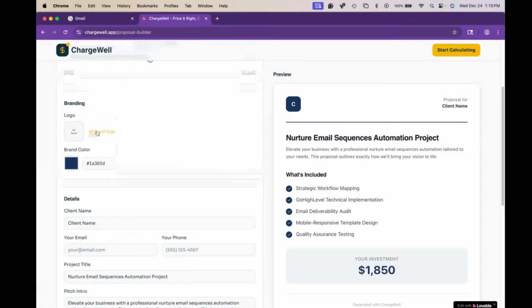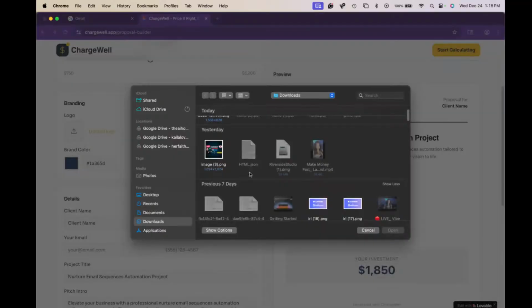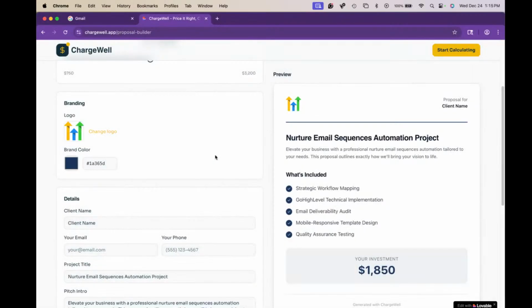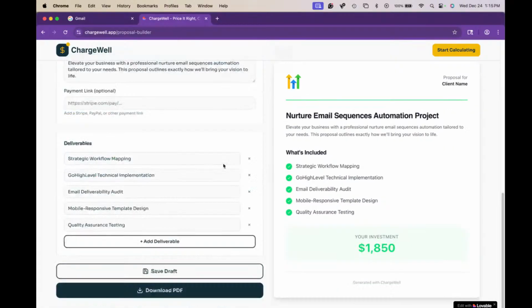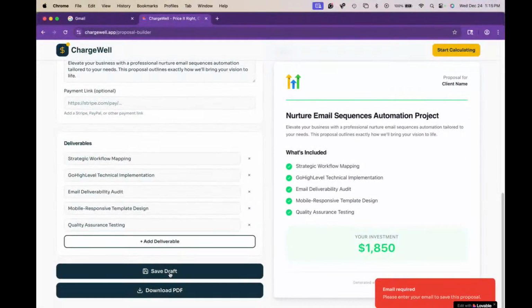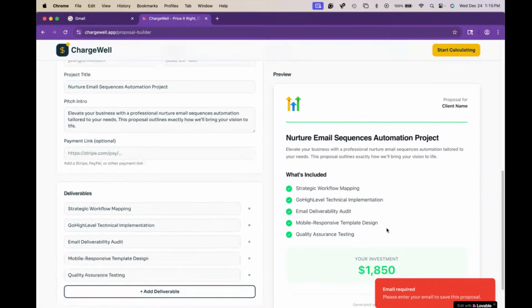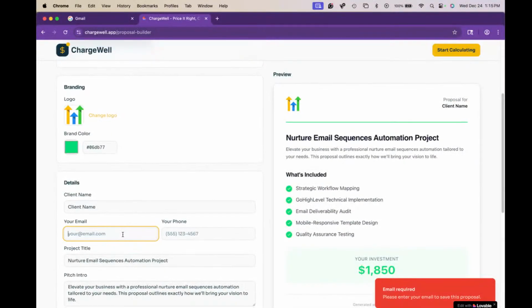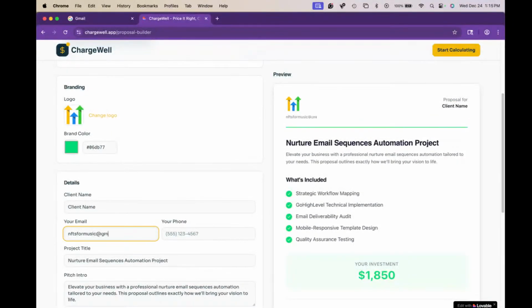So let's see if I actually am able to upload a logo and then change it, and if it's actually gonna save my stuff. Save draft. Please enter your email to save this proposal. See, that's a problem.